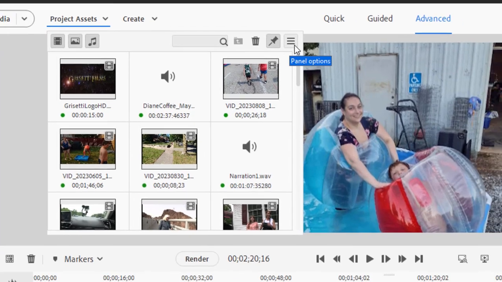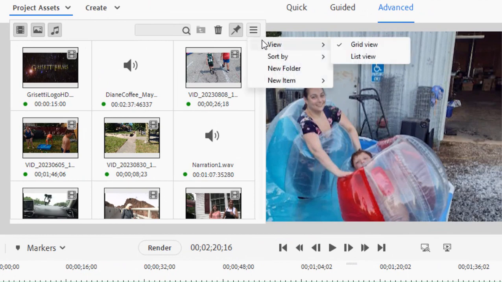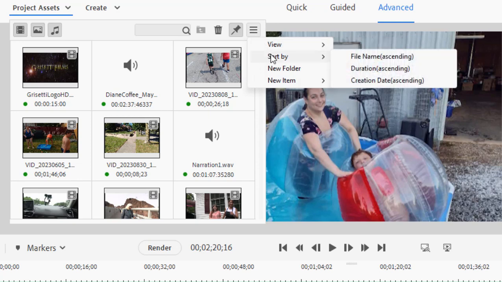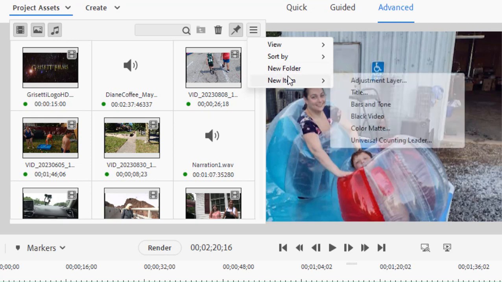Also, this little hamburger menu, that's what you call these three lines here in the upper right-hand corner, contains some cool features. You can, of course, set the Project Assets panel to go in grid view or list view. You can sort it by creation date or file name. You can create a new folder in here, which you could also create using a right click. So you can store your media in subfolders. And under New Item are a number of very cool new items.